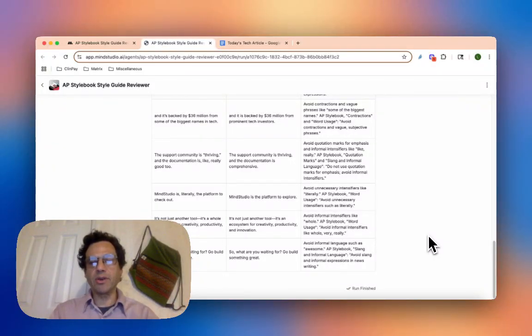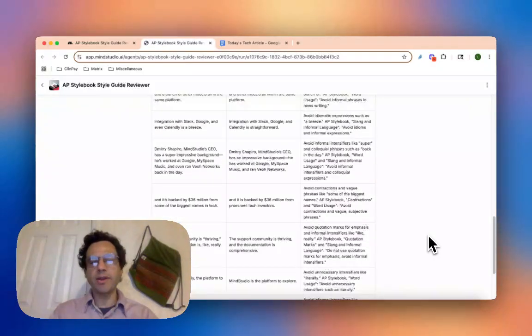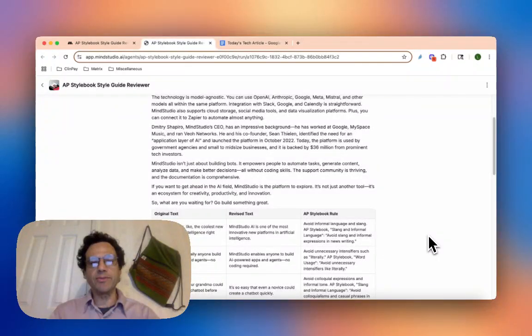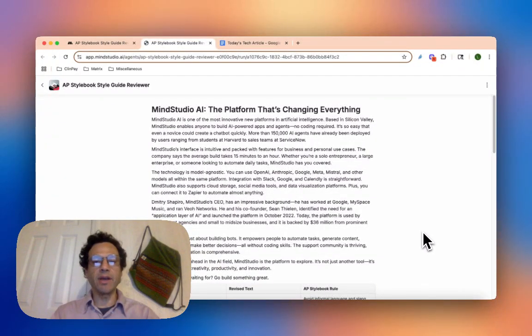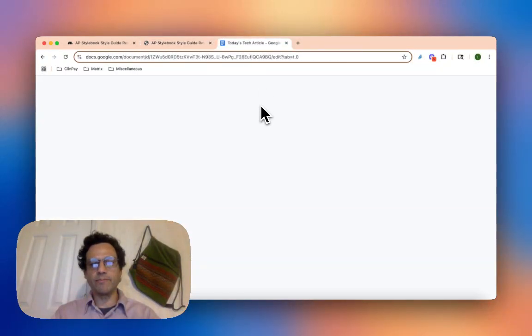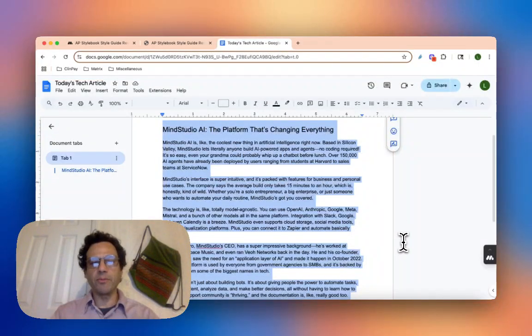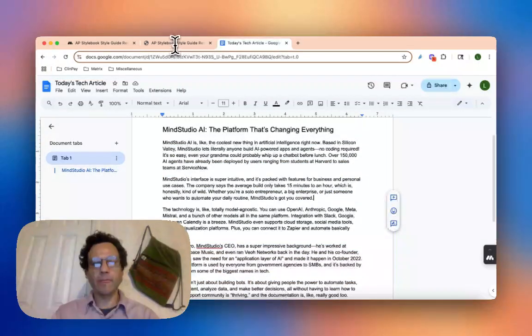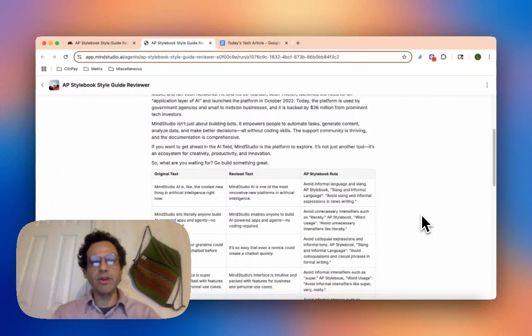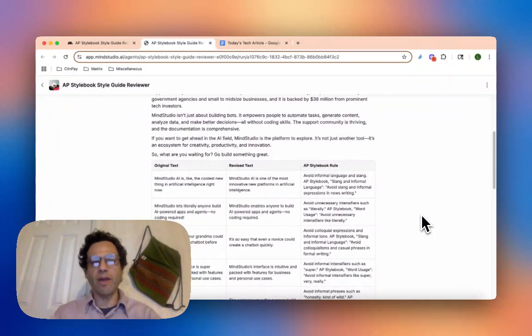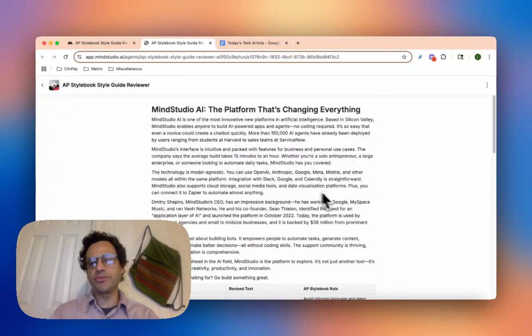So here we see that the agent is finished running, and here we see a revised article that does comply with the AP style guide, and you can see how there are some differences from this draft. Like, for example, MindStudio, and some of the slang. And if you come down here after the draft, you can revise. You could use this draft or use whatever part of this draft you want.